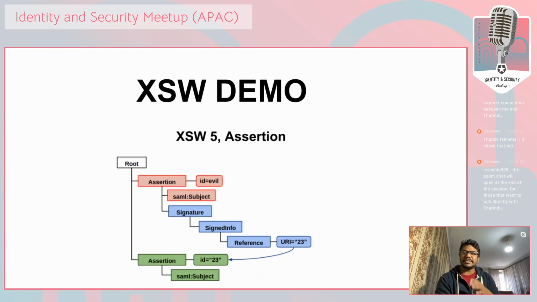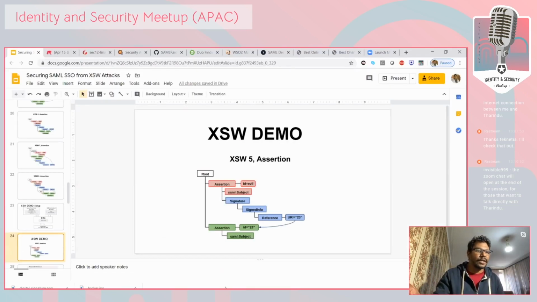But after that step is successful, the parser simply reads the username or the subject from the very first assertion present in the tree. In the XML tree, the very first assertion is the fake one. Inside that, it has the fake subject, the victim subject, and the XML parser will read the username from that. So that's what happens. Signature verification happens using the original signature and the original content, but the username or the subject is read from the fake assertion. That's simply the process. I will do this and show you, so it's easier to understand.